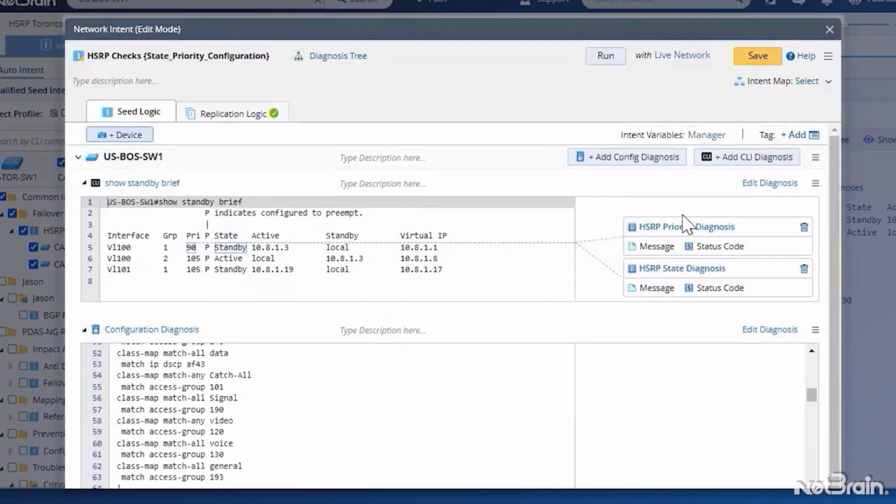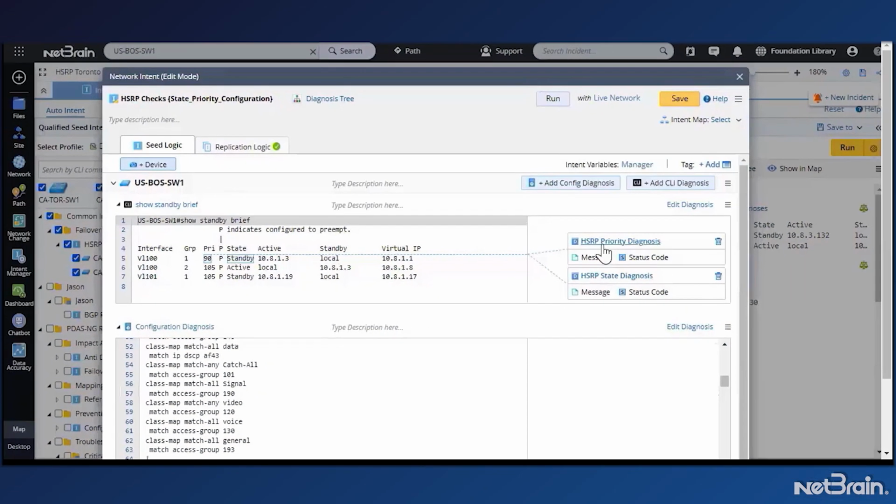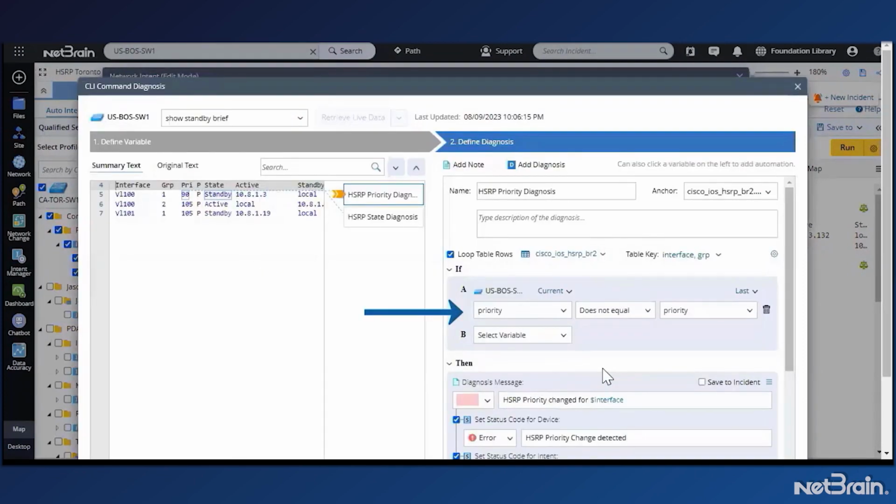Now, how we run the priority and state check is quite similar. We extract the data from the device using the show standby brief command, and then we track the state and the priority of each interface. If any of the state or priority changes from the last known state, an alert is generated.